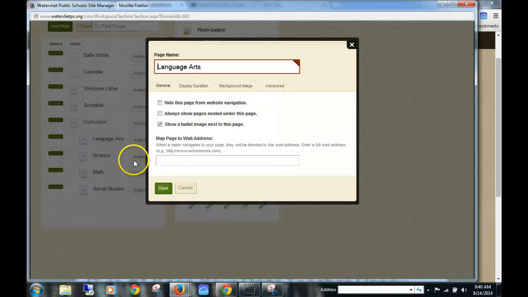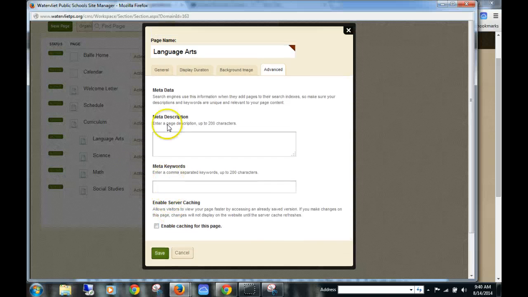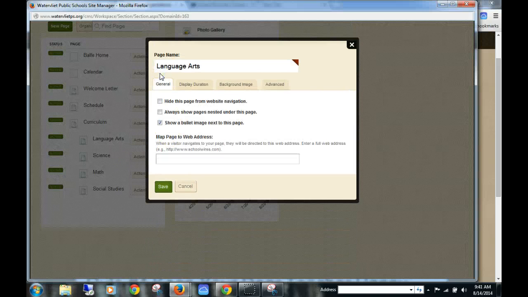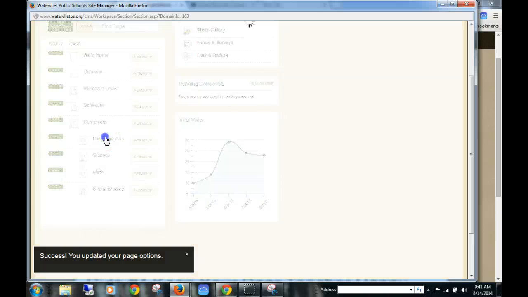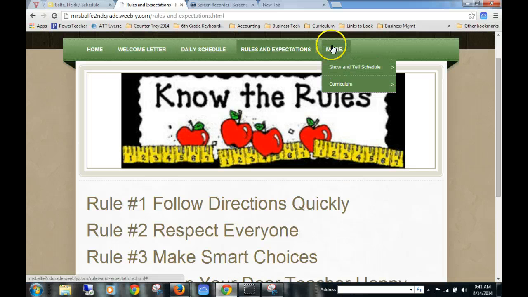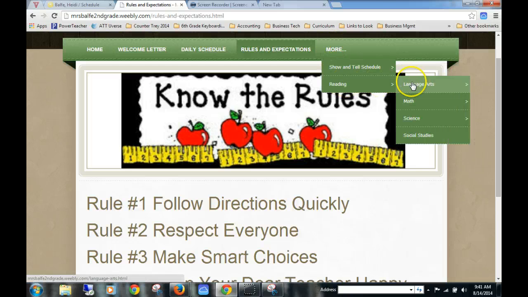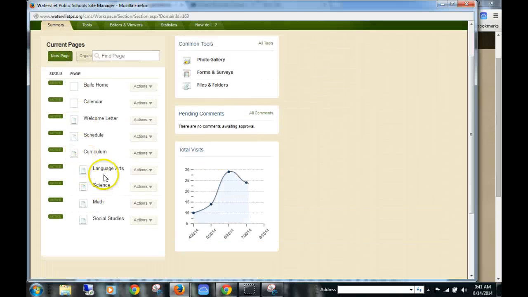I'm going to try this one last time. Shoot. All right. I give up. And again, once you click on these, you can add the app. Maybe you want a Flex Editor app. Looks like under Curriculum Language Arts, you've got Reading, Unit 1. So you can continue to create pages, as many as you want, and then continue to organize them and put them underneath curriculum.